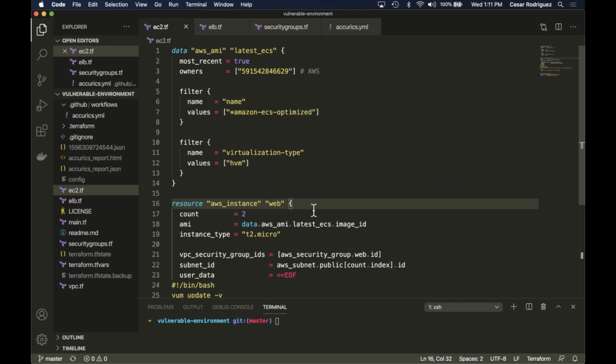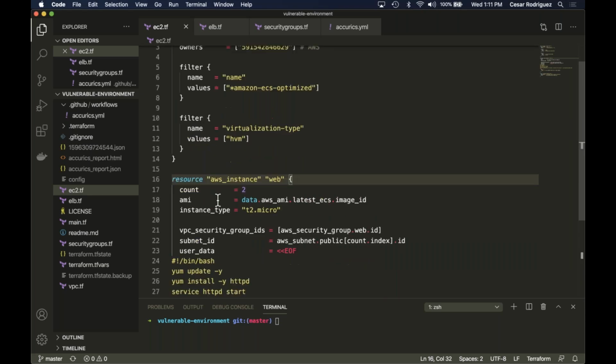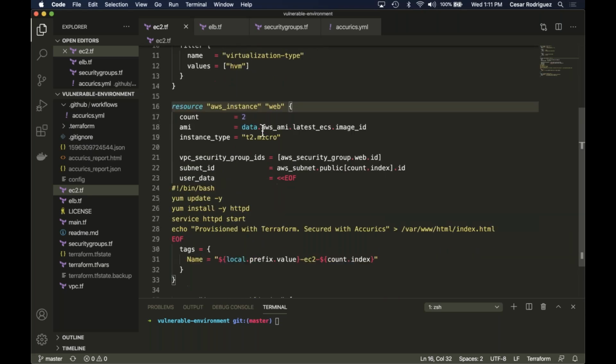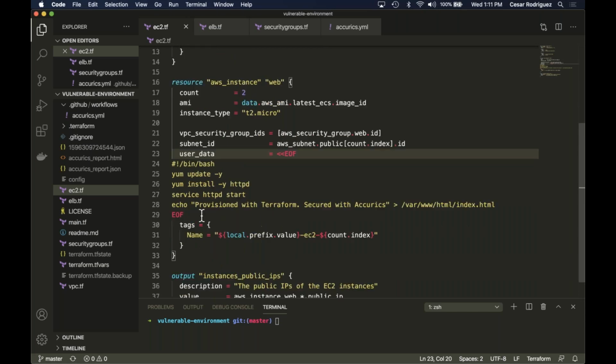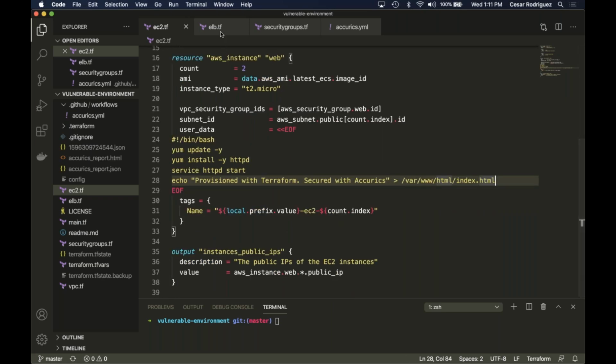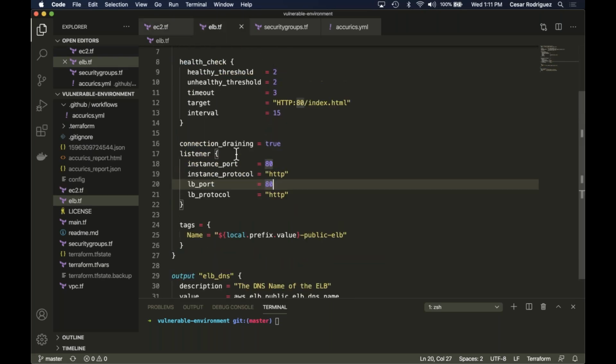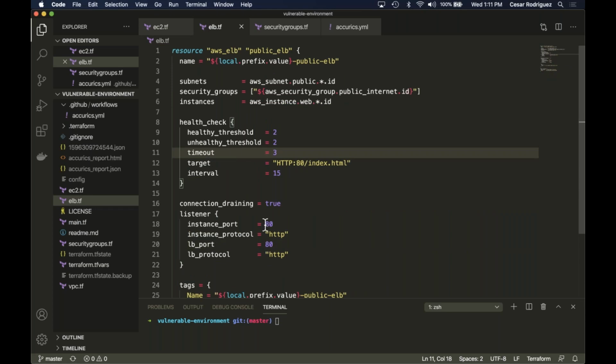And here's what my development environment looks like. Just to walk you real quick, I'm using Terraform to provision this. This is the definition for my EC2 instances. I have 2 of them, and it's simply installing Apache and echoing some text to an index.html file. In front of it, I have a load balancer that is listening on port 80 and has the 2 EC2 instances registered.